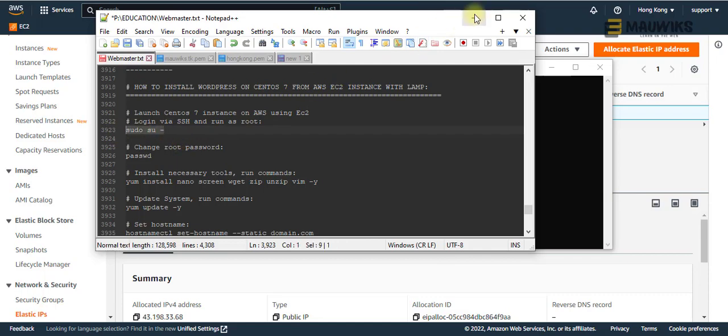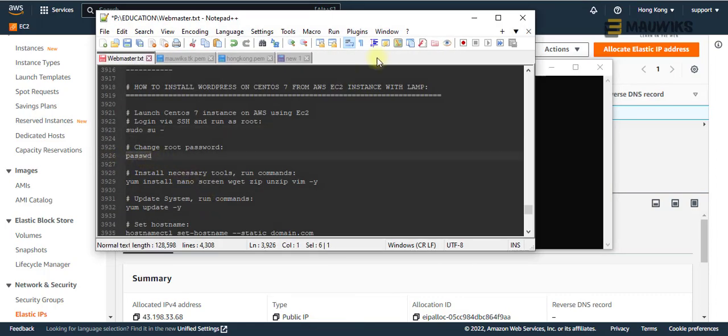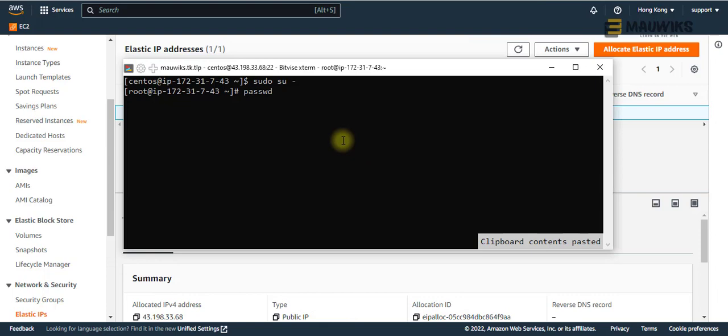So let's just log in as root, and next, of course, I change the password of the root, so that we can have access to the root for ourselves.